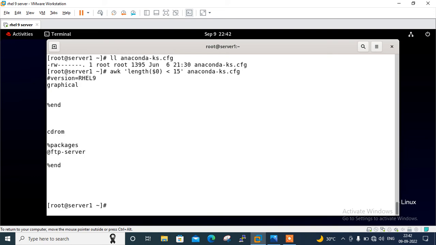So what does it mean? This means this program prints every line that is shorter than 15 characters from this file. So this is how I can use the length function. I even have the option to put the greater than symbol and less than symbol both.